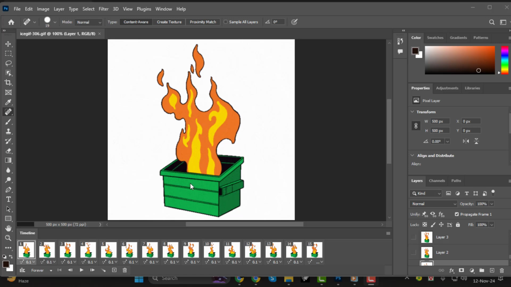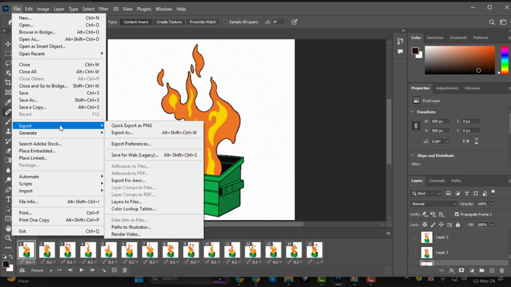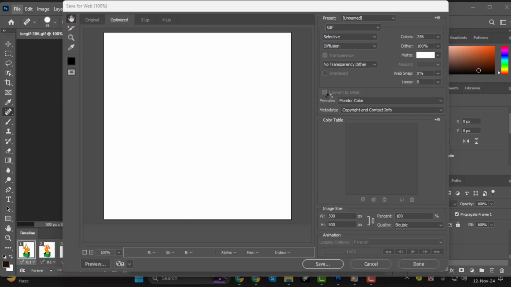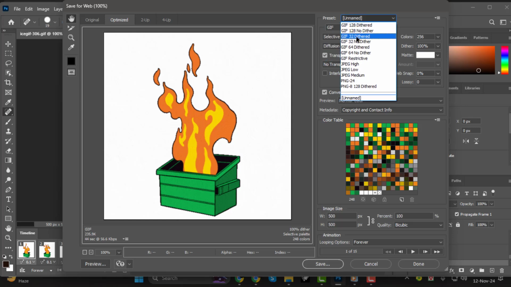Step 2. Once you're happy with your edits, go to the File tab, select Export, and then choose Save for Web. A new window will open up. Step 3. In the Preset drop-down menu, select GIF. If your GIF has gradients, I recommend choosing the third option, which helps prevent color banding. For GIFs with a lot of solid colors, the second option works great.